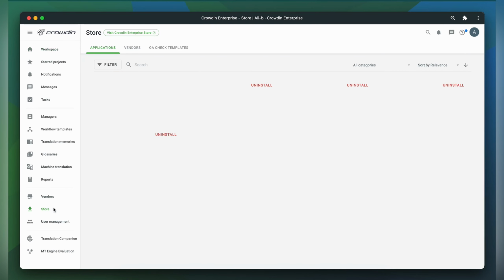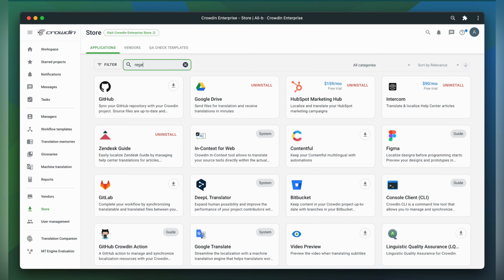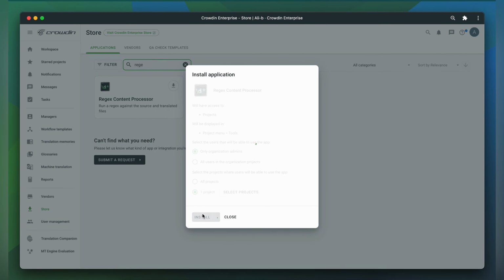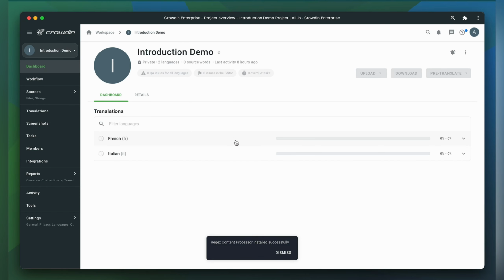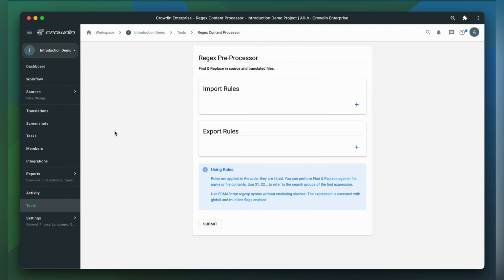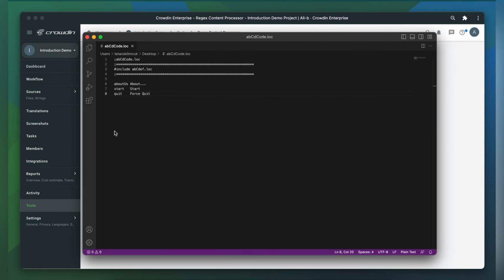To get started, go to the Crowdin store and search for Regex Content Processor. Select the project where it will be used and navigate to the Projects Tools section to create your first pre- and post-processors. Easy!